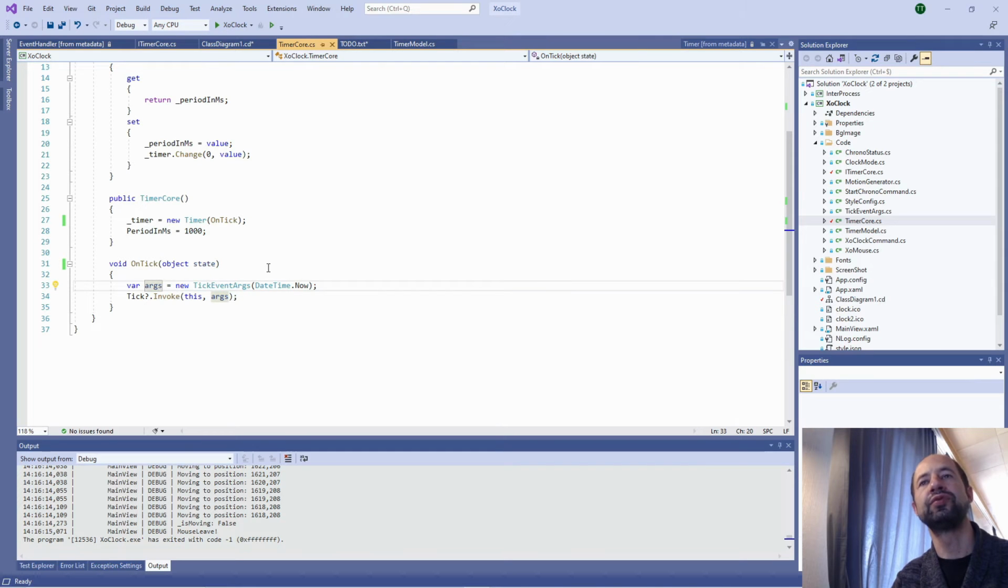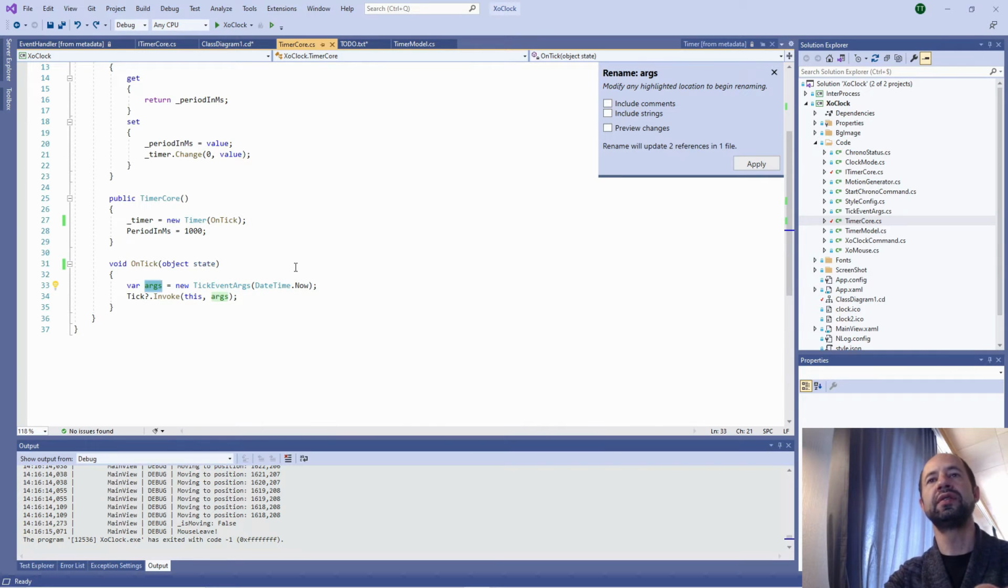And in fact, if I want to be coherent, the parameter here should be named e, because by convention it is called e.